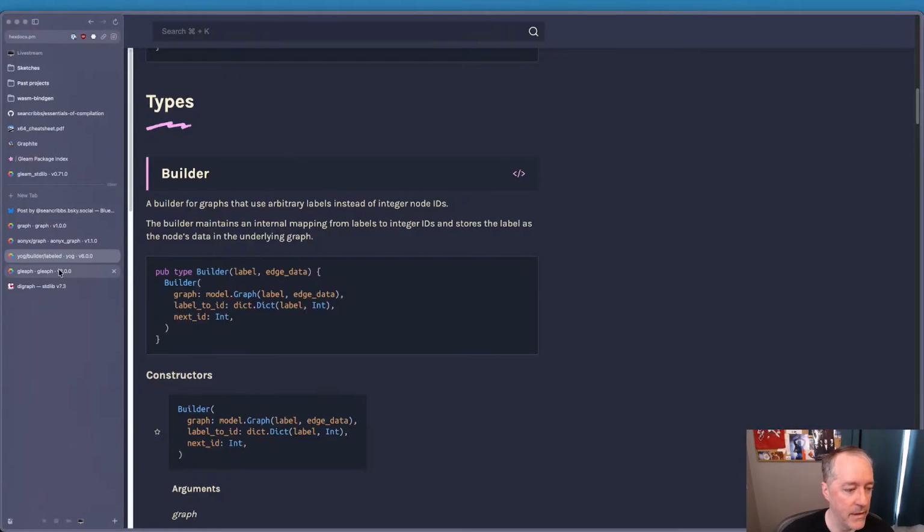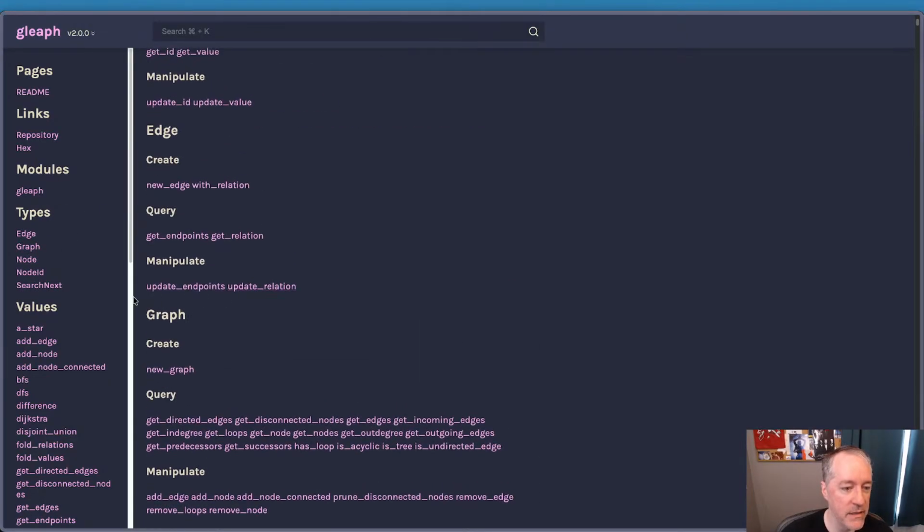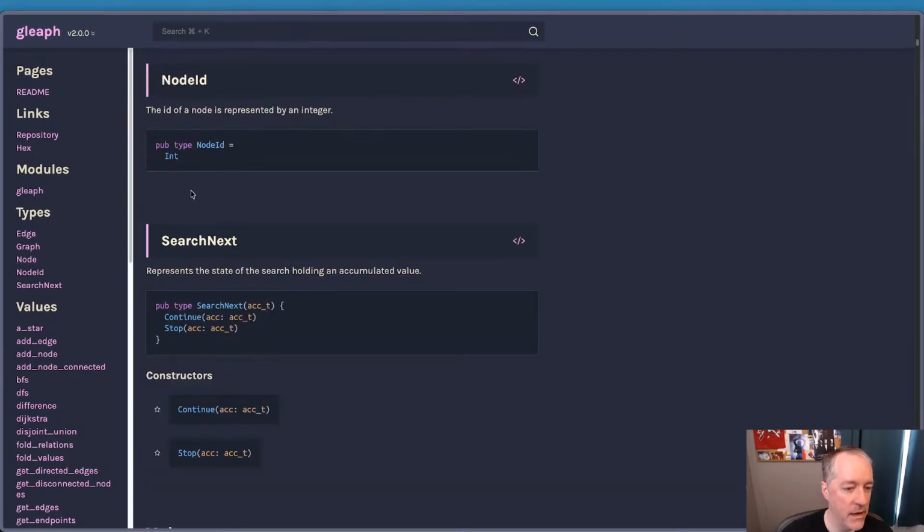Okay. And I'm not going to go too deep into this one. I've only looked at it briefly. But again, node ID is an int. You killing me, Smalls. Okay. Enough rant.